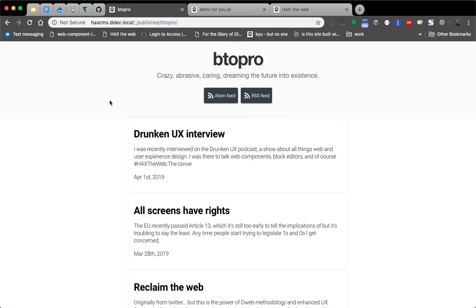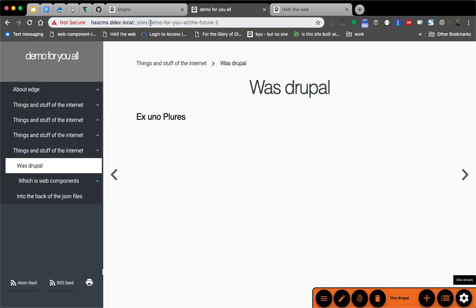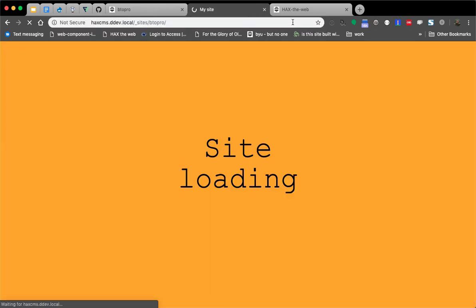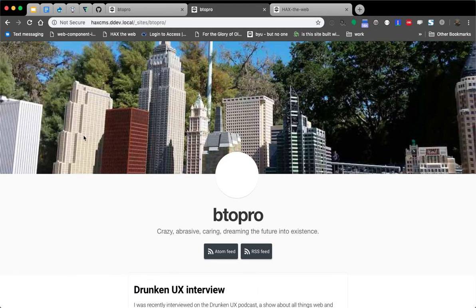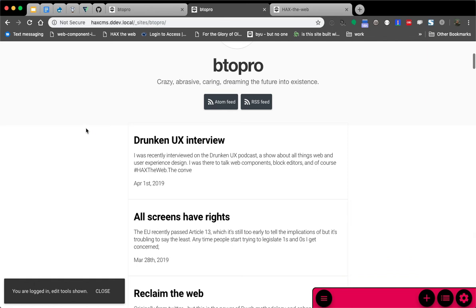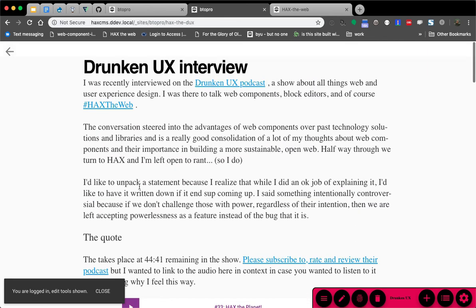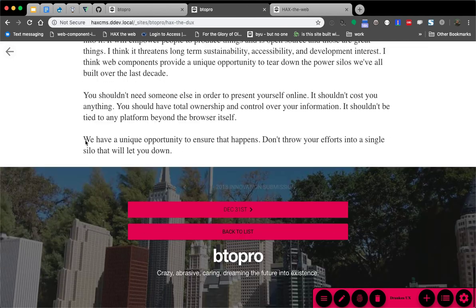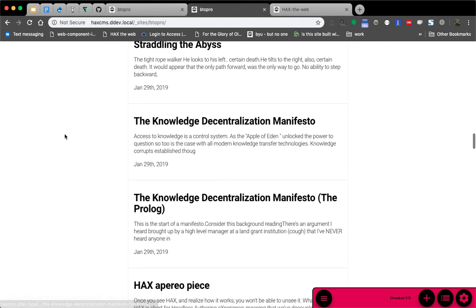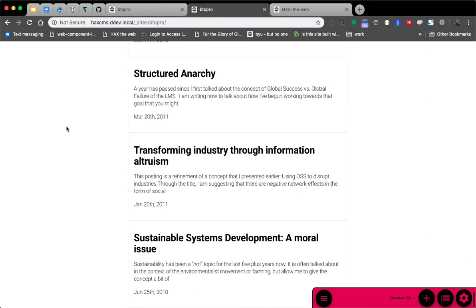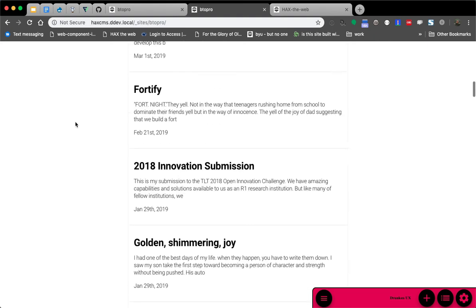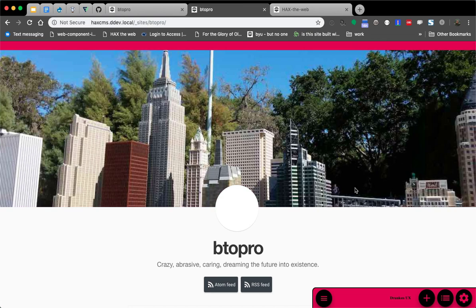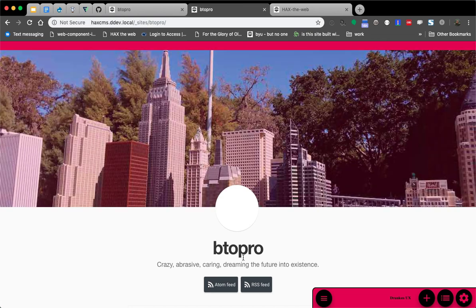Notice there's no editing experience. If I were to go over here and go to BTO Pro, this is the same site with the editing experience. So if I were to go into a post, maybe about why you should think about investing in web components, the future of them, realize that all of this, every ounce of it, is repurposable in any other system, not just what we're constructing here.